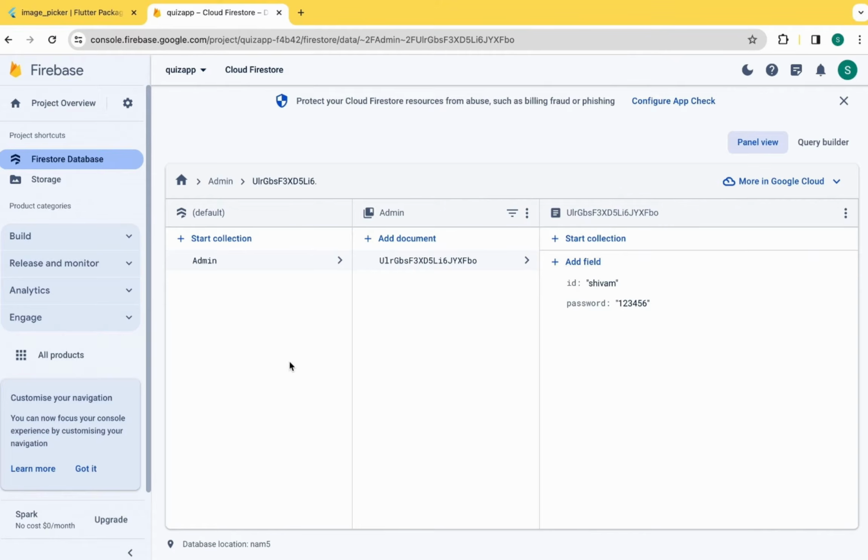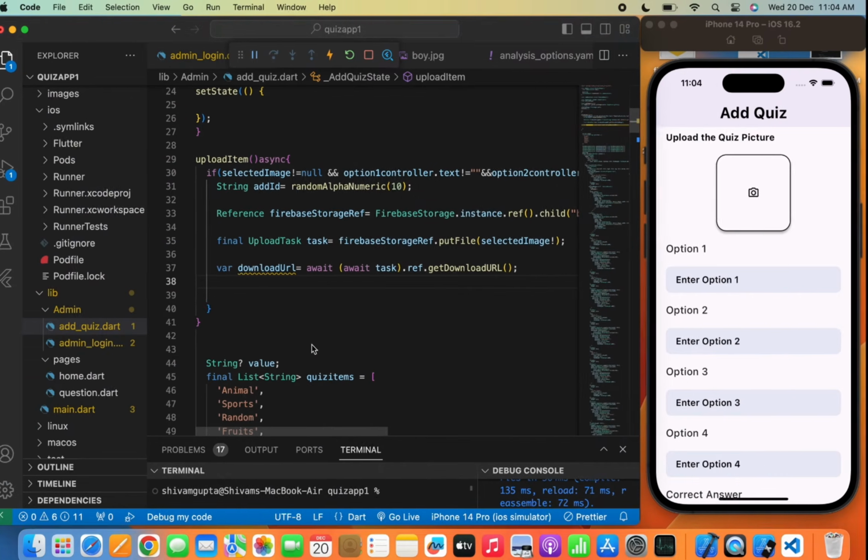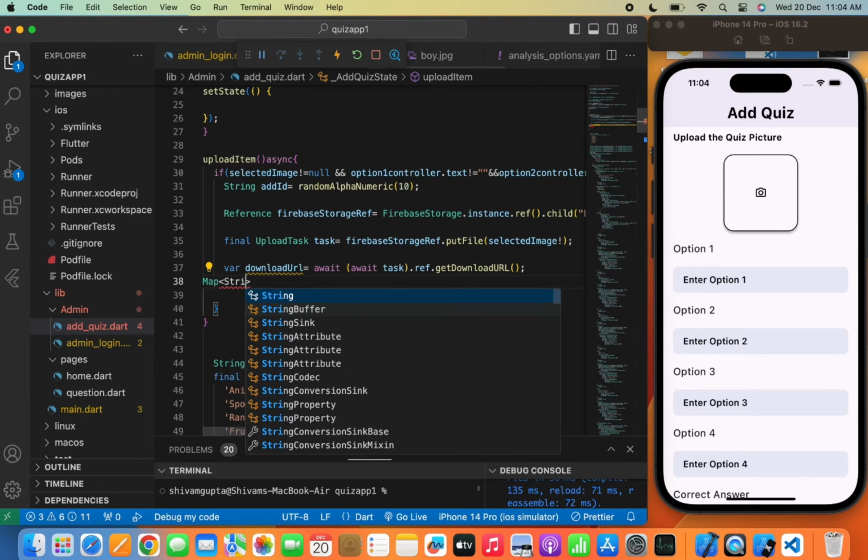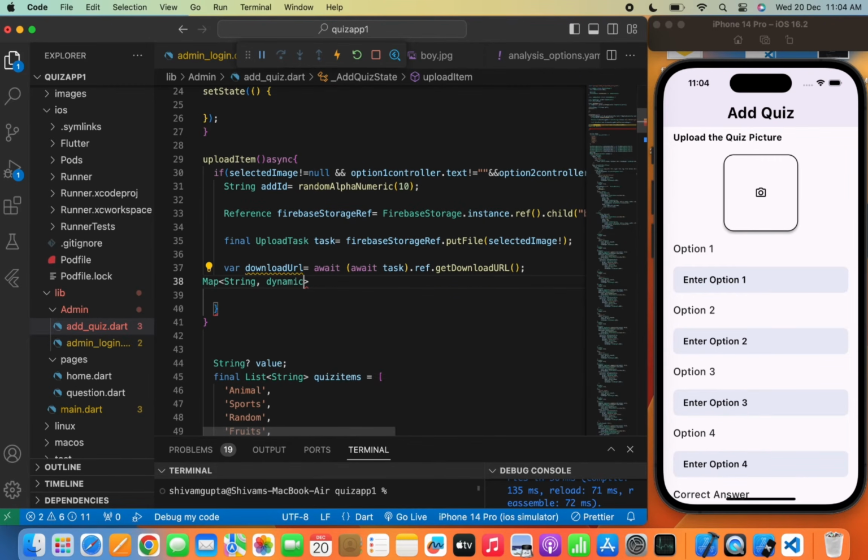Now let me show you how we will upload a quiz for each specific category. Many developers might think that there will be 6 categories in our app, so they will create 6 functions, one for each category, and upload the quizzes one by one for that specific category. But I will do some smart work here which will take less time and less code, and will directly upload the quiz for each specific category.